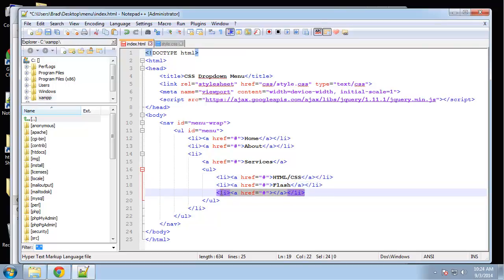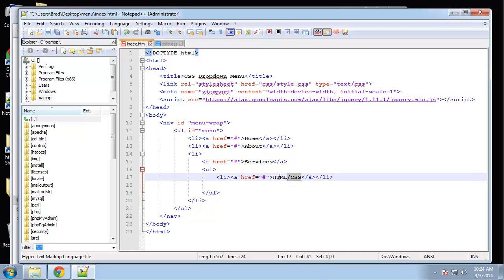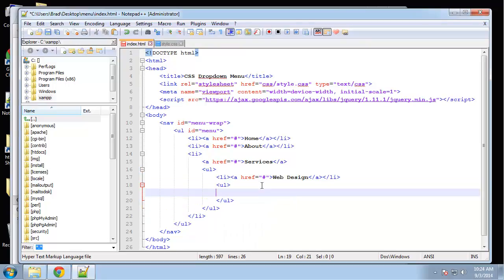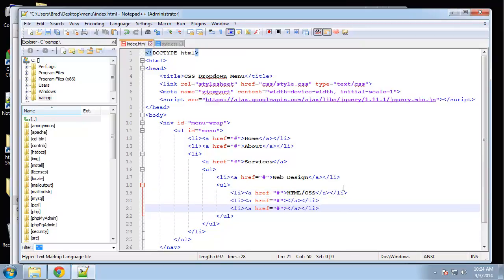So let's see, UL, and then this will be web design. And then we want to add another submenu underneath that, which will include all the web design services. So then we'll have HTML, CSS, we'll say Flash and graphic design.